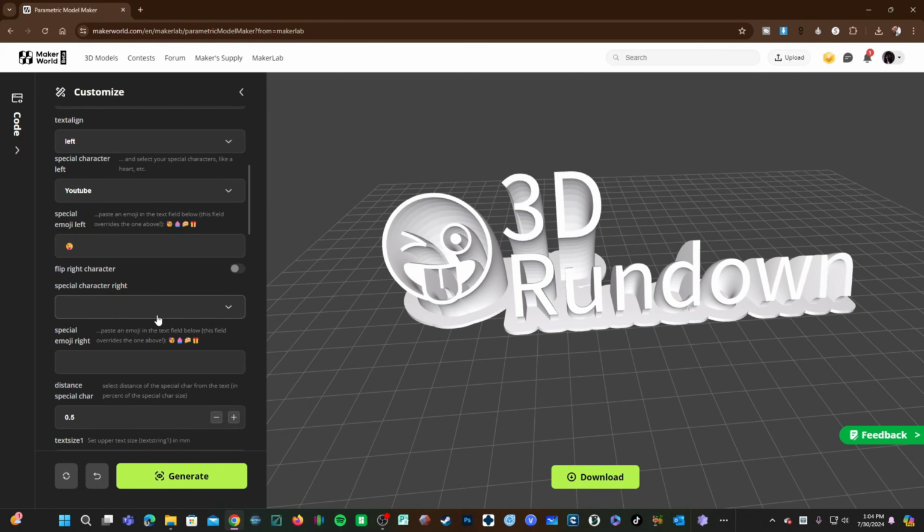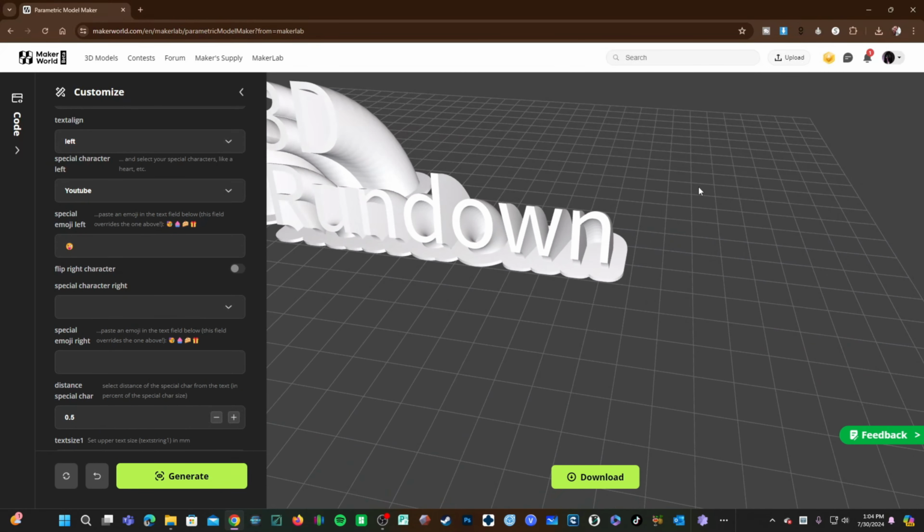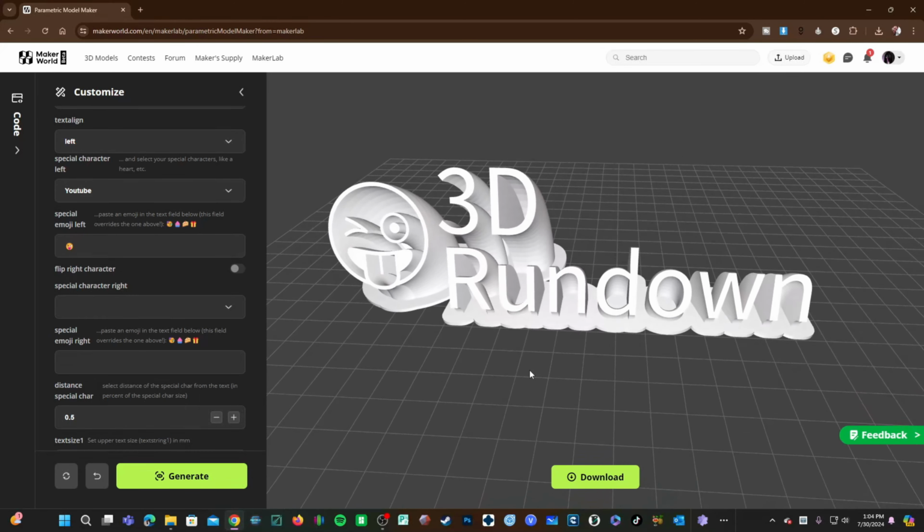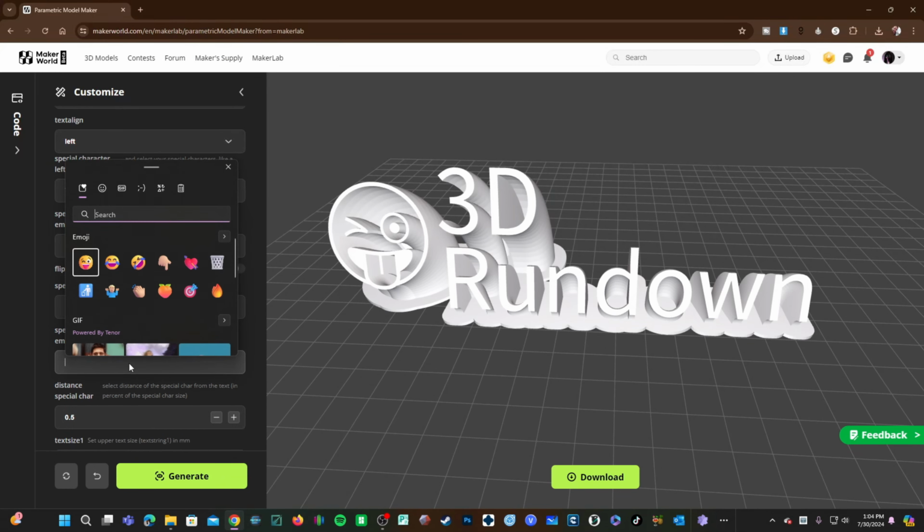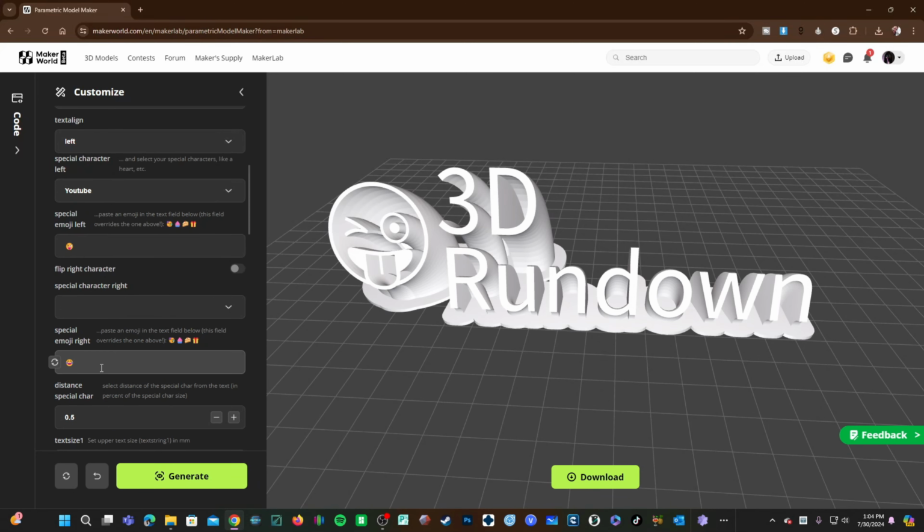Next up is your special right character. Yes, even though it defaulted with only a left icon, you can add one to the right side of your name tag as well. Let's go ahead and do that. You can use the pull-down menu or insert your own special emoji. However, it's worth noting, inserting your own special emoji will not work unless you add a special character first. To demonstrate this, I just added the laughing emoji and click Generate.